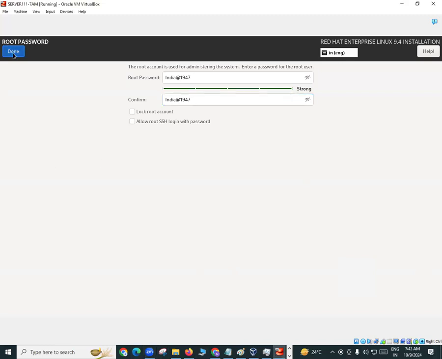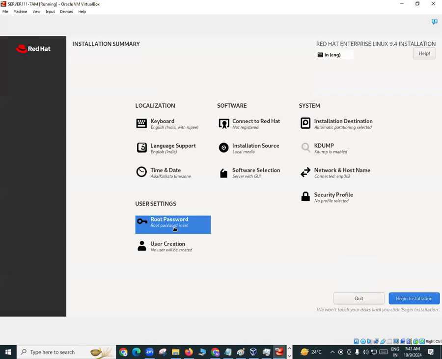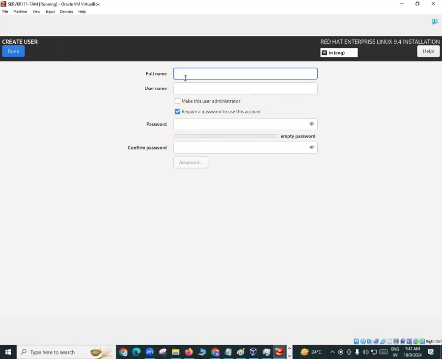So let me just say done here. Let's see what happens now. Done. Your password has been assigned to this root user. Now there is one more user account here. Let us click on this user account here, and it is asking you to create a new account.